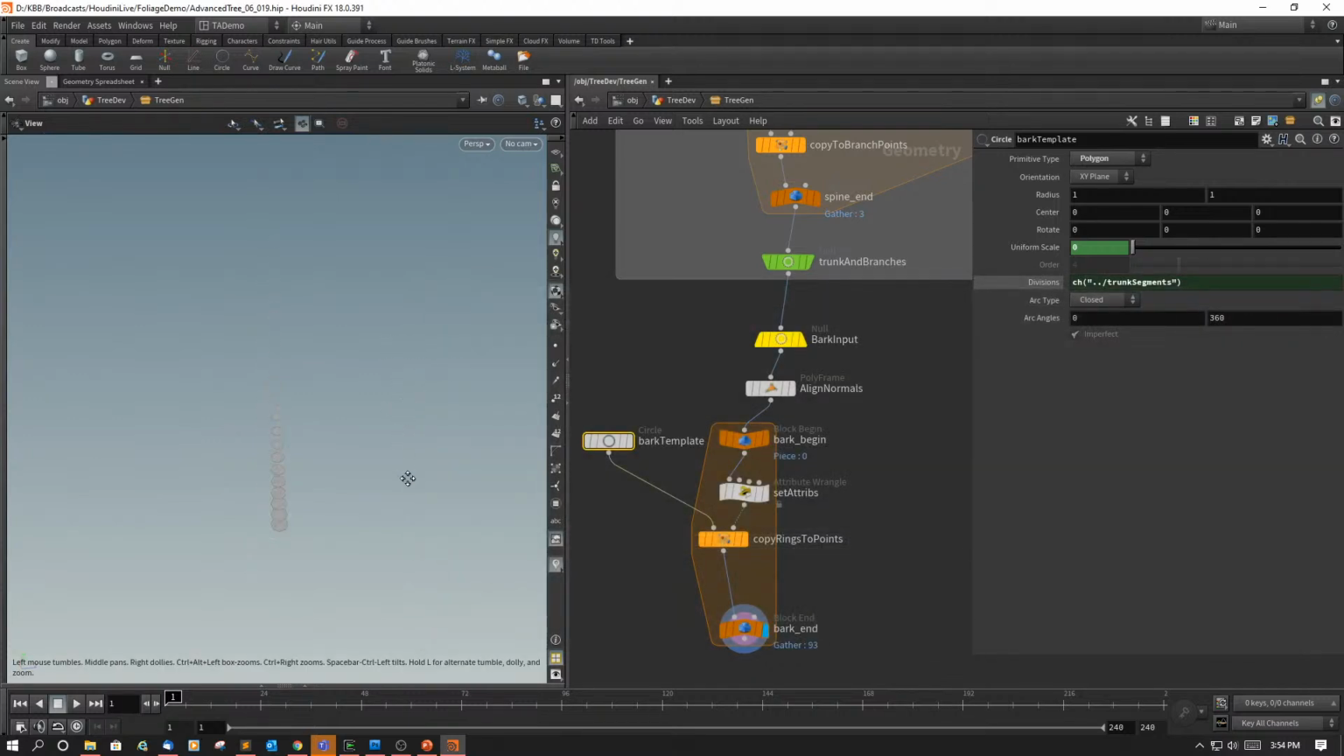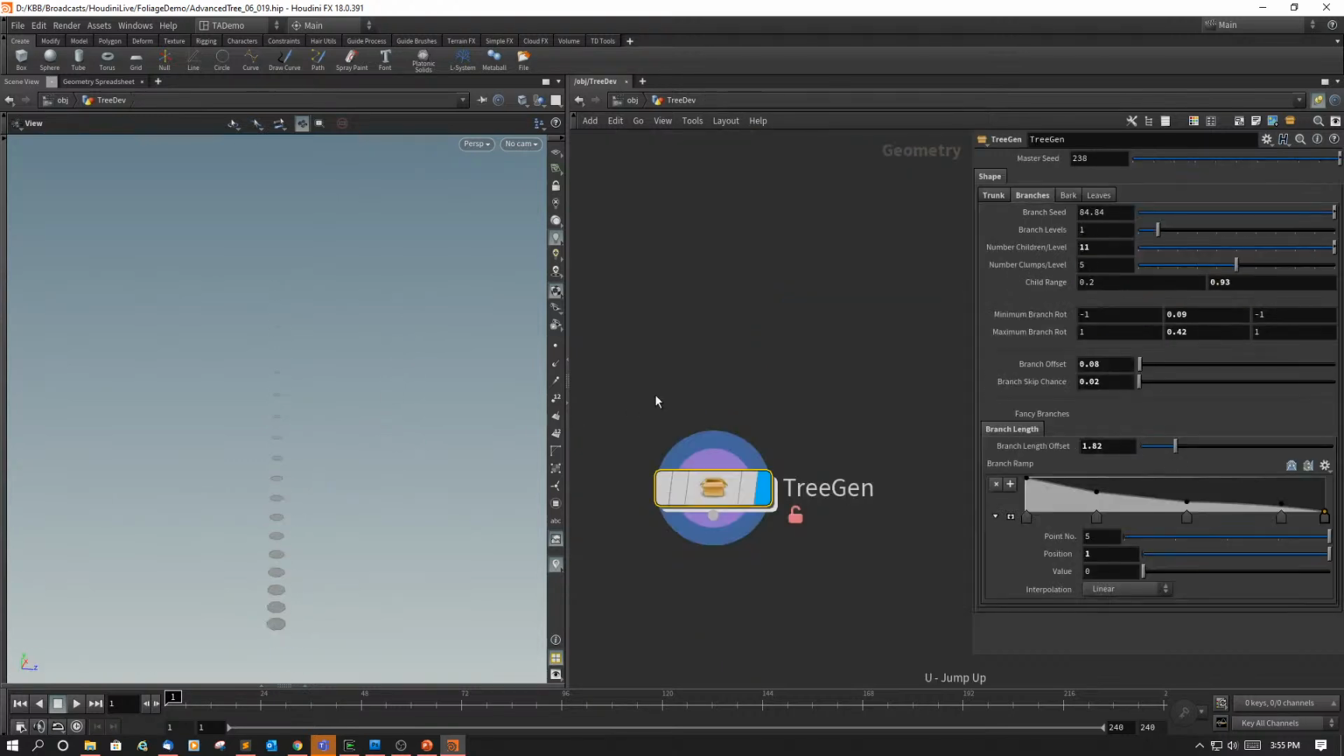Now we can see our rings. They're large and they get small as they go up. That's exactly how we want it to behave. So let's test it to see if we add more levels. Here's the second level, and there's the third level.